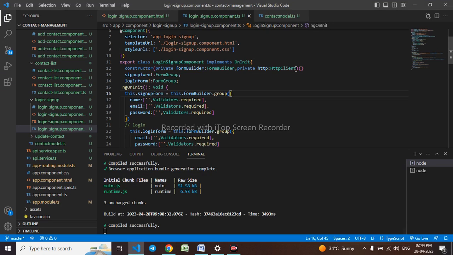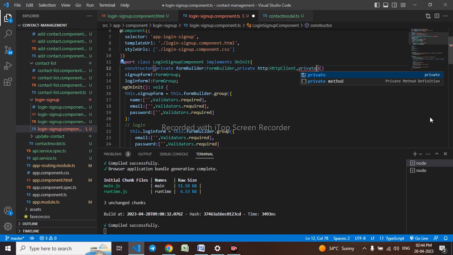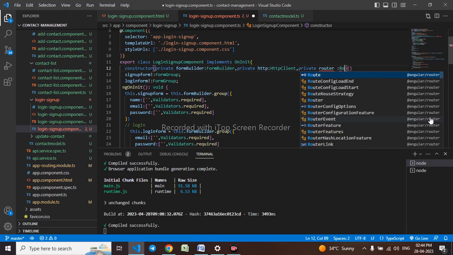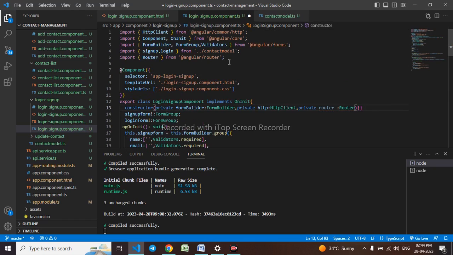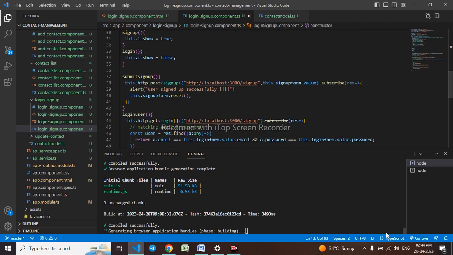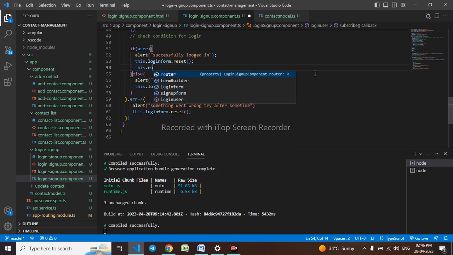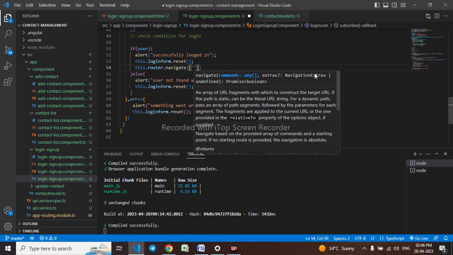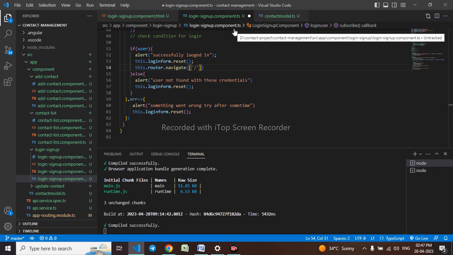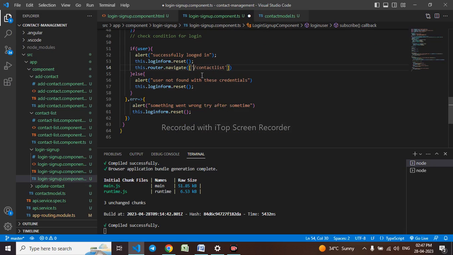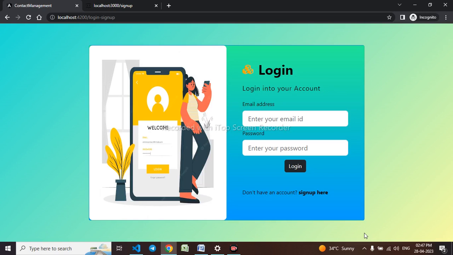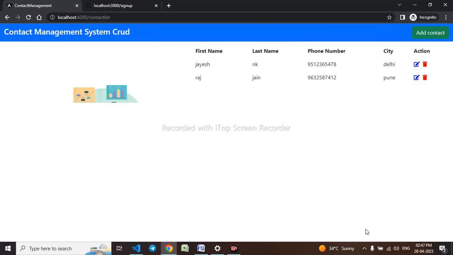So let me use here private router. So this got auto imported, router. So here this dot router dot navigate. It will be contact list. Let me try. So let me copy this. Okay. Now we can see we are going to the page, contact list page.